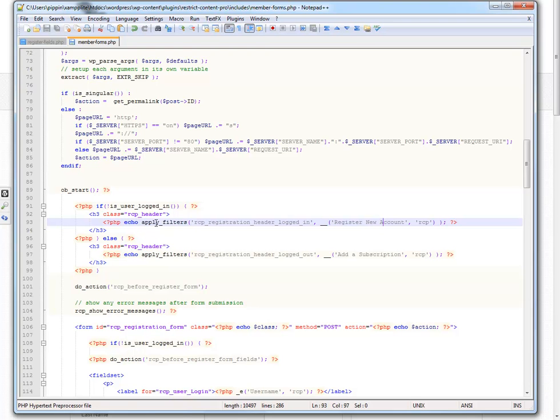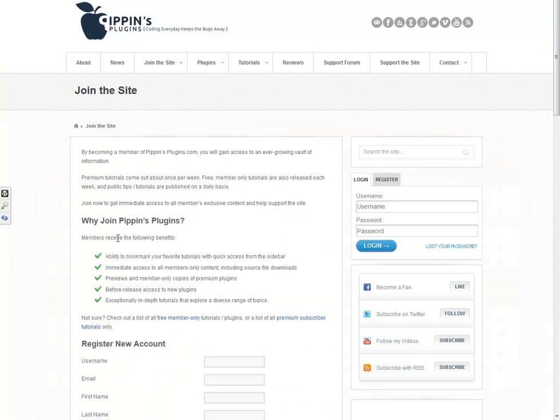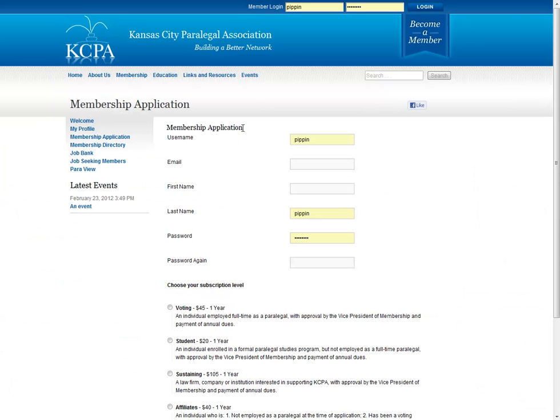But because this filter is attached to my text, another user, a developer for example, could actually modify this text on their site. So let's take a simple site that I'm working on, for example, for the Kansas City Paralegal Association. They have a registration page right here using the plugin, and it says "membership application." It doesn't say "register new account." Well, I didn't modify the source code of the plugin because that would not be a great idea, because then I have to keep a really careful log of the modification. And anytime I update the plugin, then I have to go in and modify it again, or I just have to sacrifice the ability to upgrade, and that's just not a good idea at all.